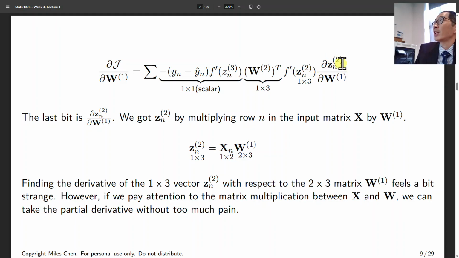And then we want to know, how does that nth row in Z change with respect to our first weight matrix? The nth row in Z is 1 by 3, and it is the result of multiplying the nth row in X by our weight matrix W1. W1 is a 2 by 3, and the nth row in X is 2 observations, so we're multiplying a 1 by 2 by a 2 by 3. Again, it feels a bit strange taking the derivative of a 1 by 3 with respect to a 2 by 3 matrix.